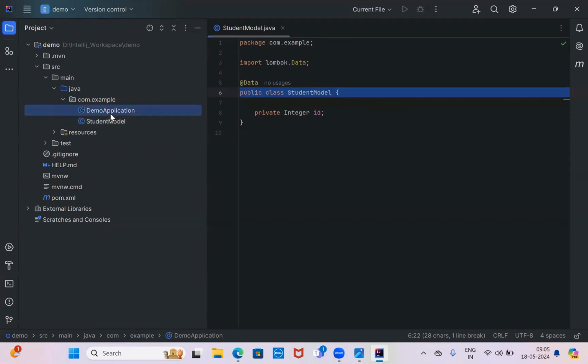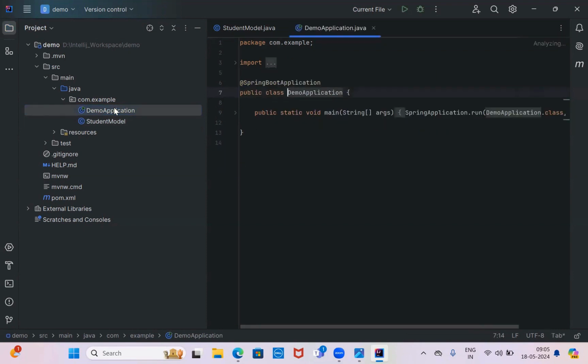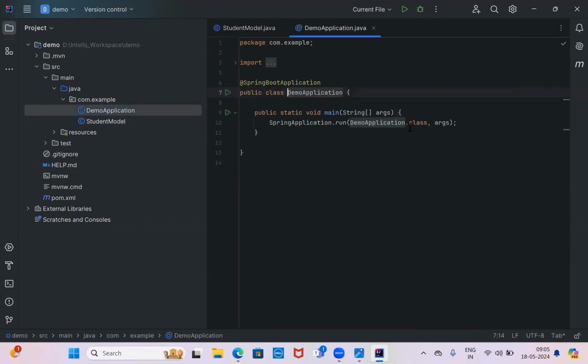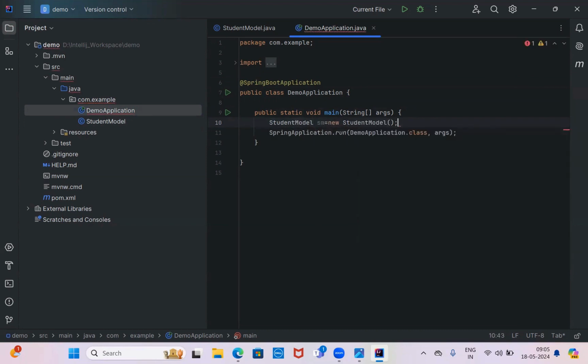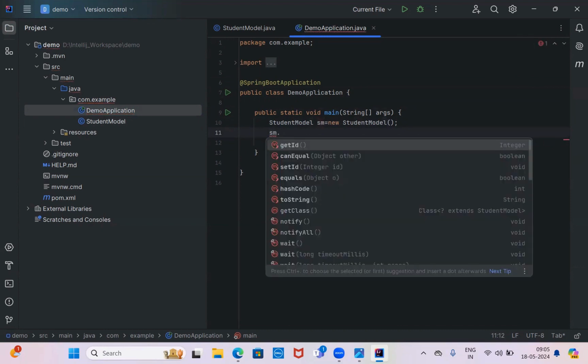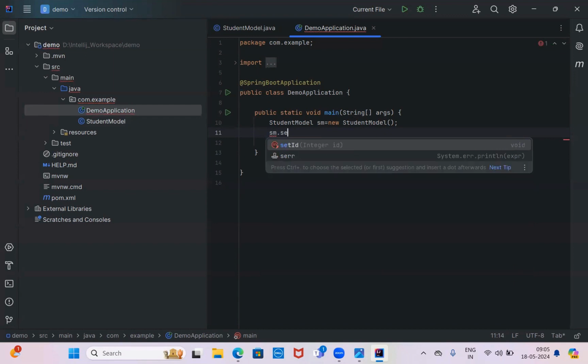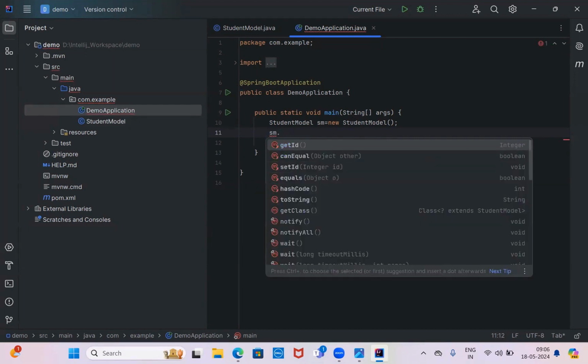So you can go to the demo class and create one object for the model. StudentModel sm is equal to new StudentModel, semicolon. sm dot set. See, these many methods are there. Suppose setId, suppose getId, right?